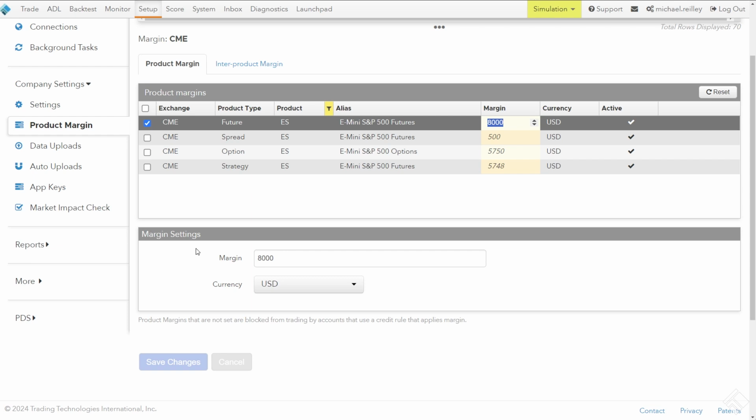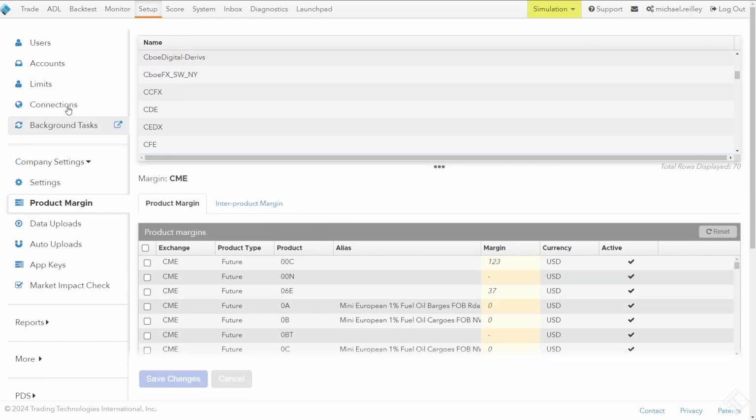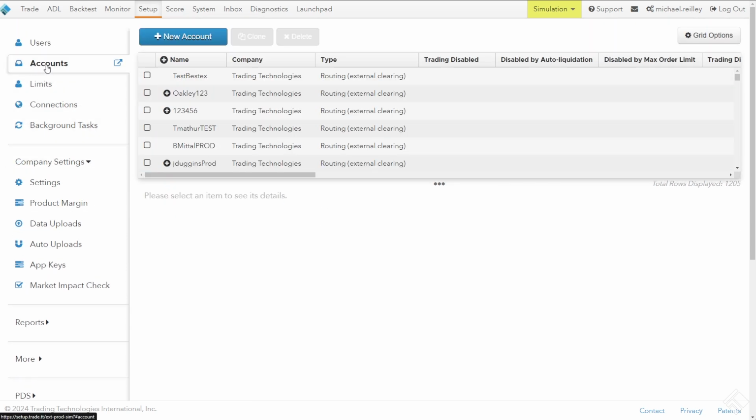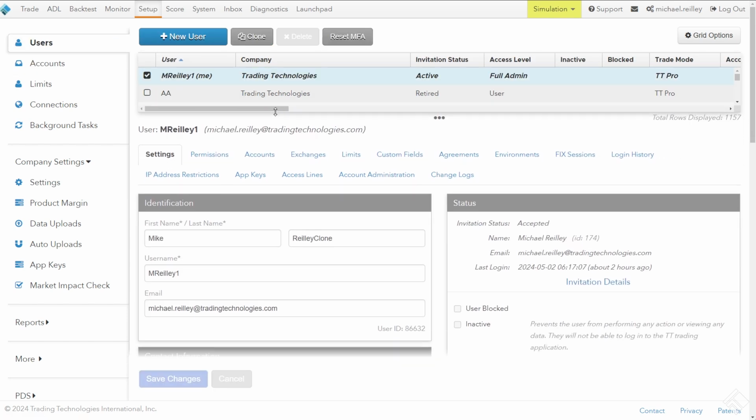If I scroll down, I see those same fields. I can modify them in either location, and then I could save that change. So if I want to change this to 9,000, the Save Changes button will become available, and I can then click Save Changes. Now, one other thing to note on the outrights for these particular margin limits: if we are going into accounts, we are also able to modify this in one other way.